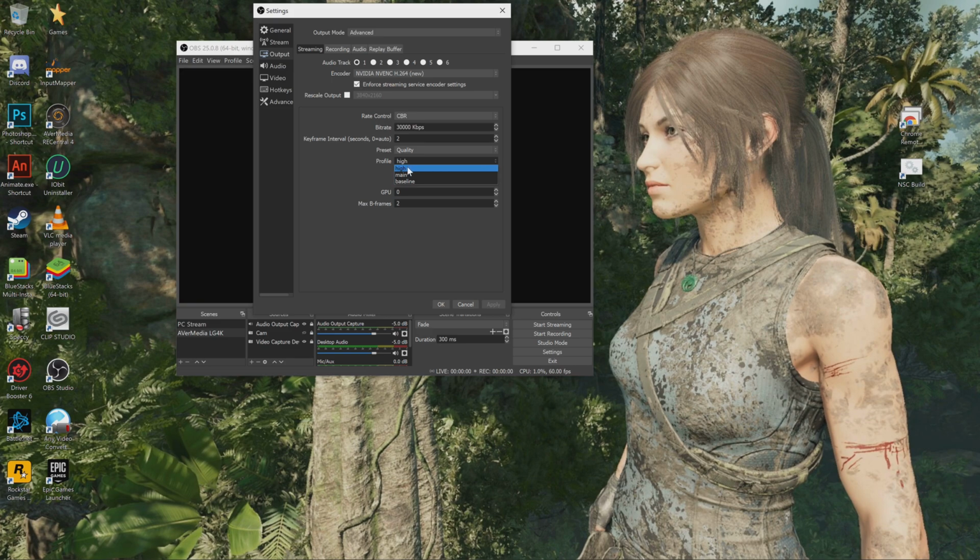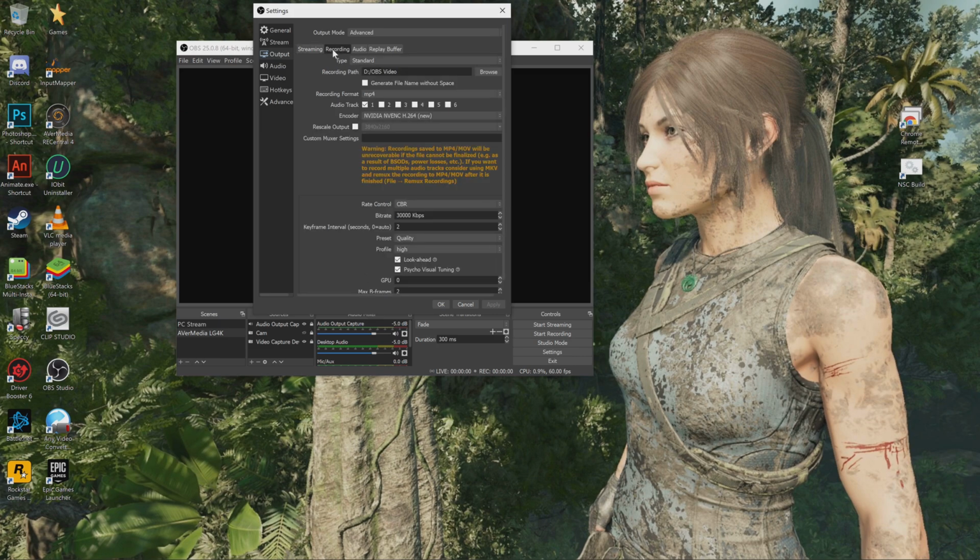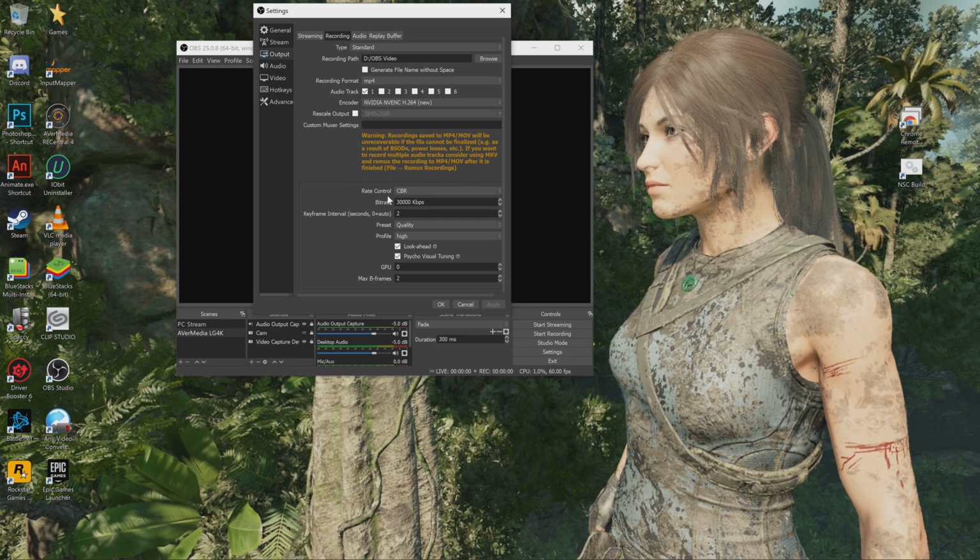For the profile, set it to high. Next, enable both look ahead and psychovisual tuning. Set the max B-frames to 2. For the recordings, it's all the same, just follow the previous settings.